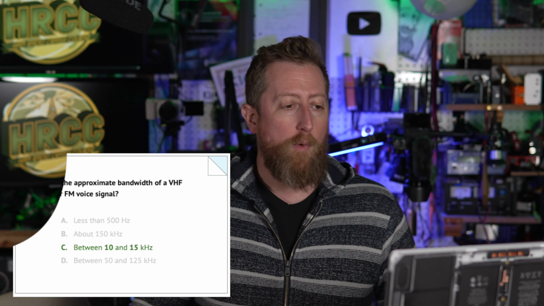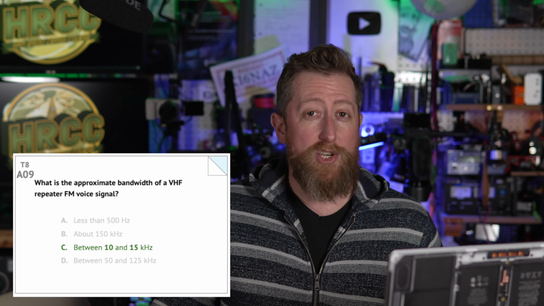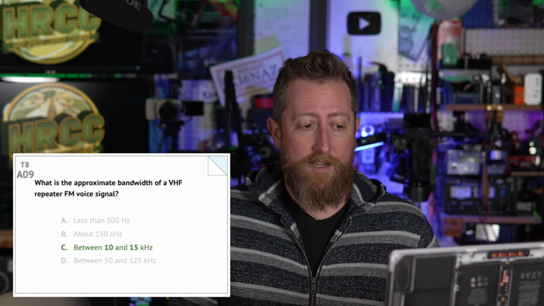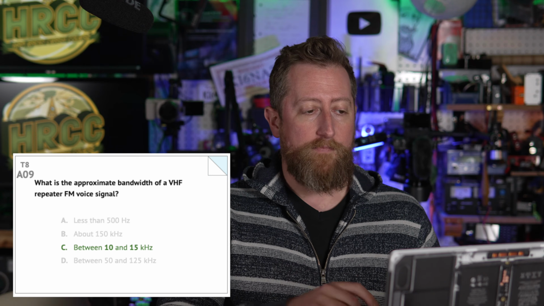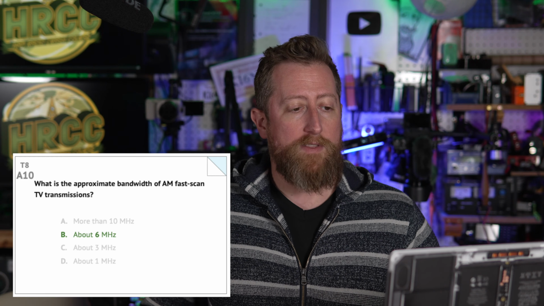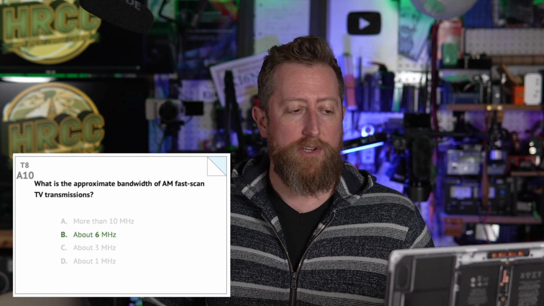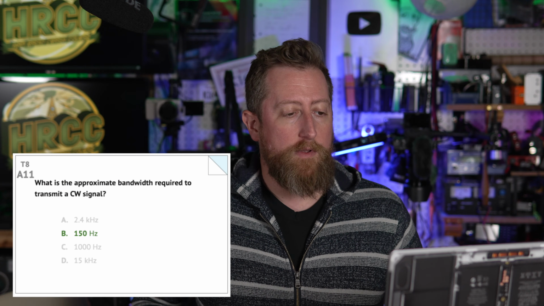Alpha 09. What is the approximate bandwidth of a VHF repeater FM voice signal? And that is C, between 10 and 15 kilohertz. So compare and contrast those. Pretty big difference in the size of that voice bandwidth going from single sideband to FM. FM being 10 to 15 kilohertz. Alpha 10. What is the appropriate bandwidth of AM fast scan television transmissions? It is C, about 6 megahertz. Pretty big.